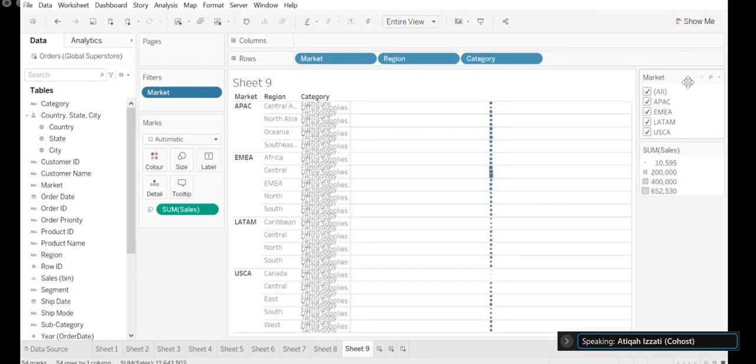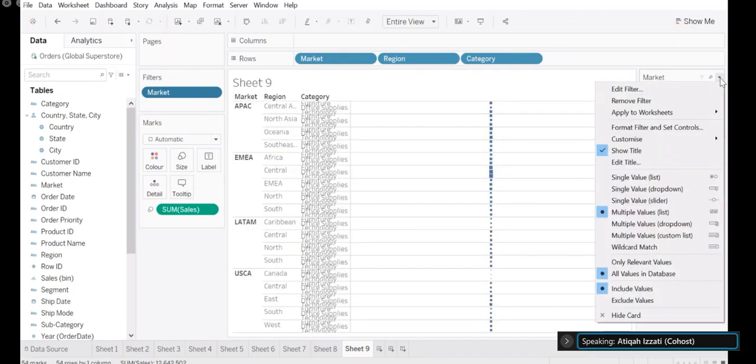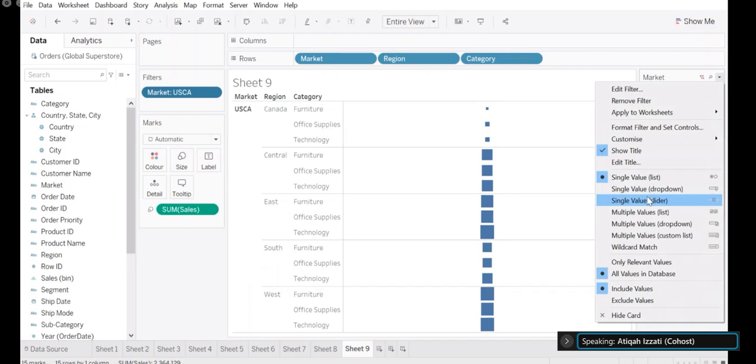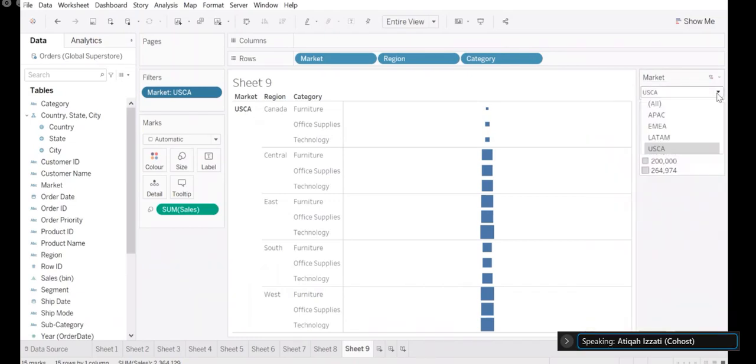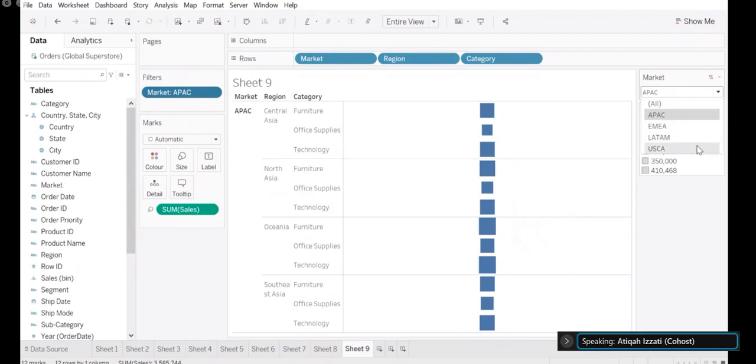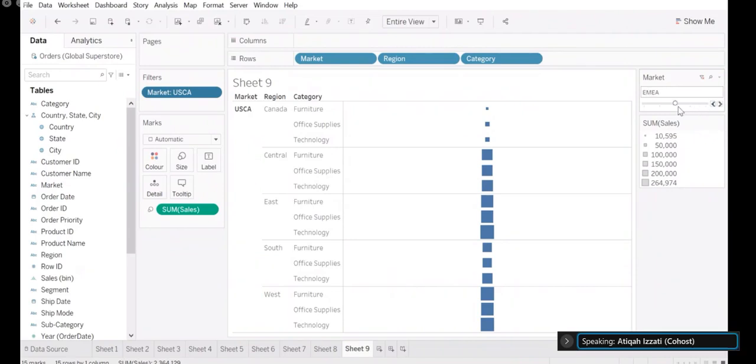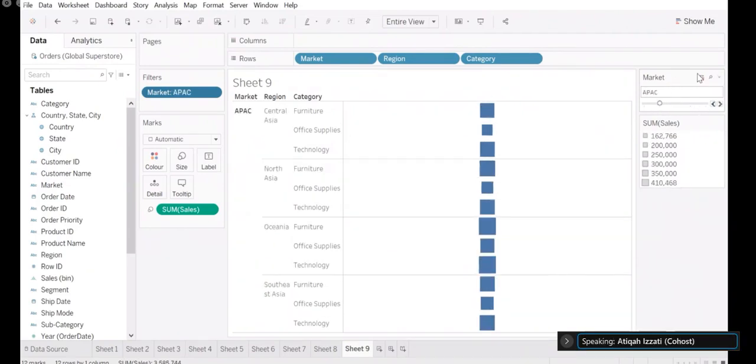And for the filter, you can change it. If you don't want it to be a drop down, you can choose single value list, or you can do a drop down like we did just now. If you want to choose only one, you can do drop down or single value list, or you can use a slider. This is how you use a slider, but I usually use it for a range of dates. Let's say I have data from 2000 until 2021, but I only want the data from 2005 until 2008. Then I'll be using a slider for that particular filter.